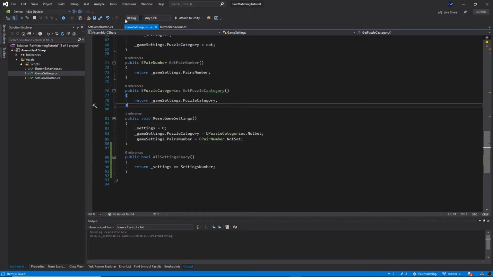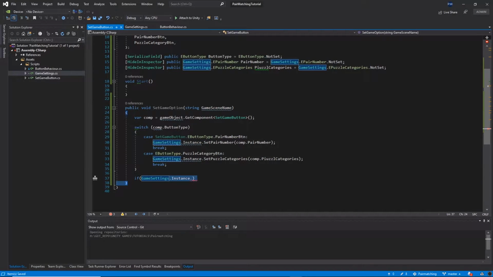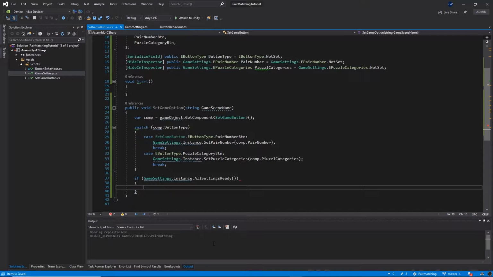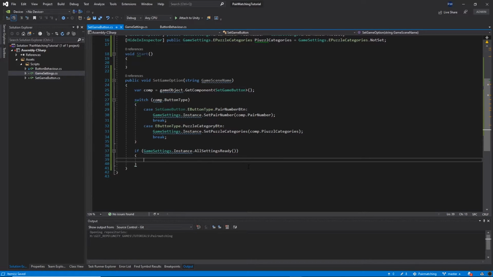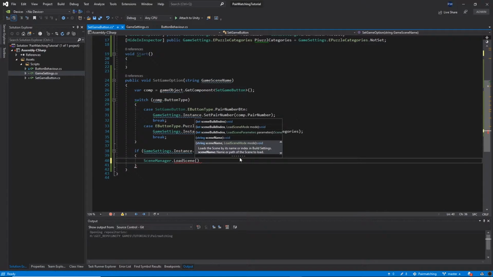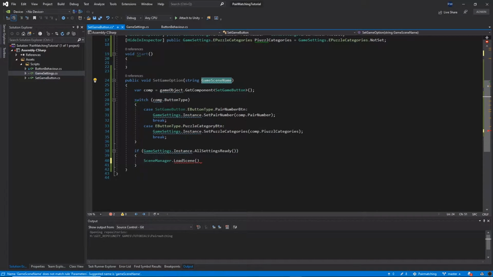Let's save it, and then let's go back to our set game button, and then inside our set game option we want to continue this implementation. So game settings dot instance dot all settings ready. So if we set everything in our set game menu, we want to just load the scene. So scene manager dot load scene, and then we want to pass the game scene name.